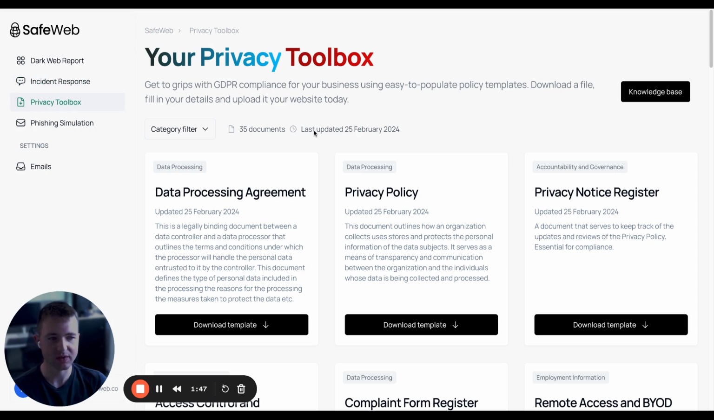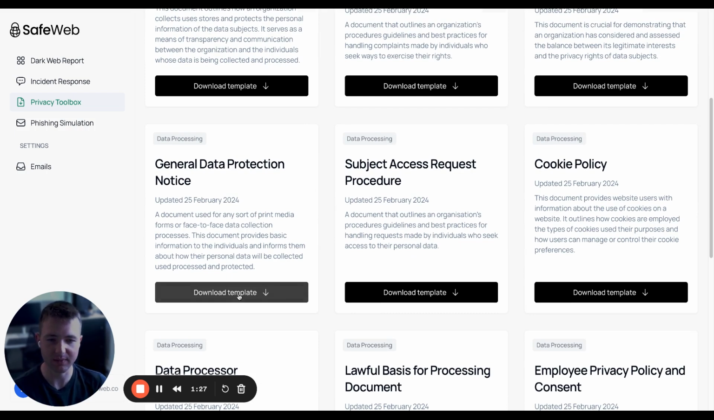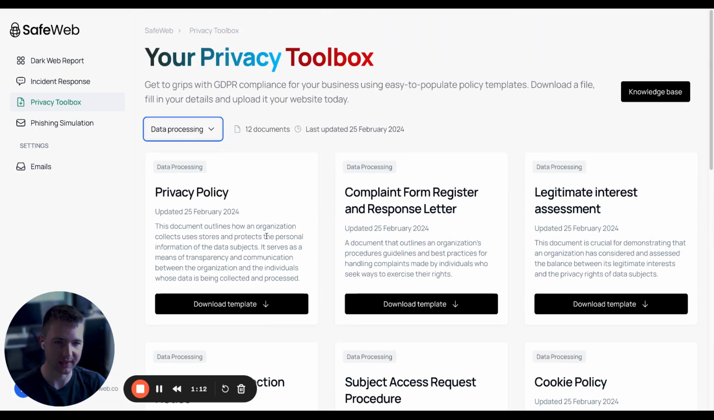The privacy toolbox is a feature we have in SafeWeb, which has ready-made templates that all SMEs use. So things like data processing agreements, privacy policies. There's almost 50 of these documents now, and you can filter them by category. And when you download these, you get a Word document. In each Word document, there's effectively curly brackets that allows a customer to populate their business name, and then it will format the rest of that document so we can get businesses up and running with all the documents they need really quickly.